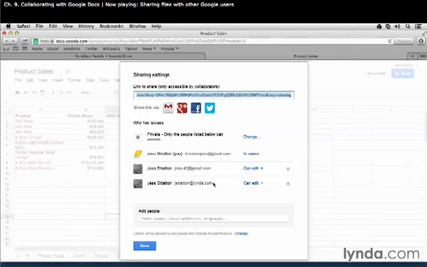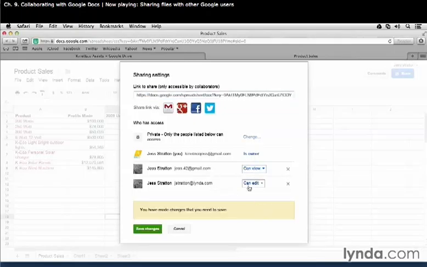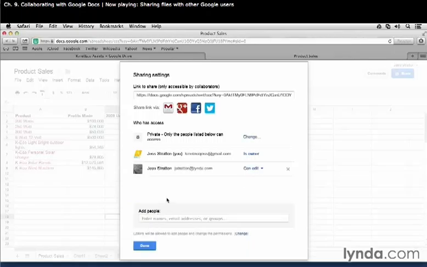They're both listed individually now, so I can set one to Can View while leaving the other one as Can Edit. It's up to me. You can change one or both or none. If I want to remove permissions for anybody at any time, I can click this X in the corner of their name. Now the document is not shared to them anymore. When I'm all done making my changes, I can click the green Save Changes button, and I'm brought back to that screen.